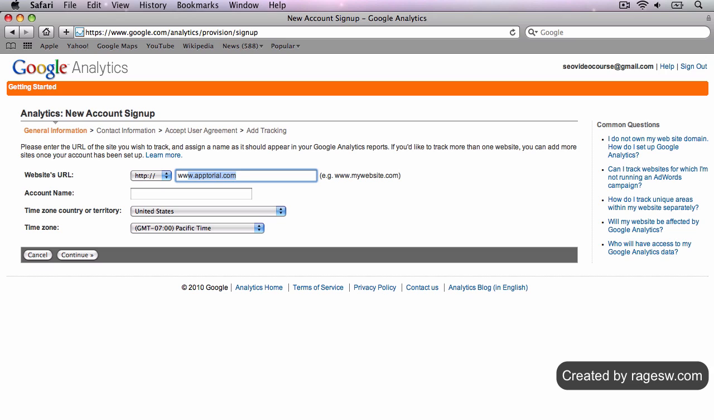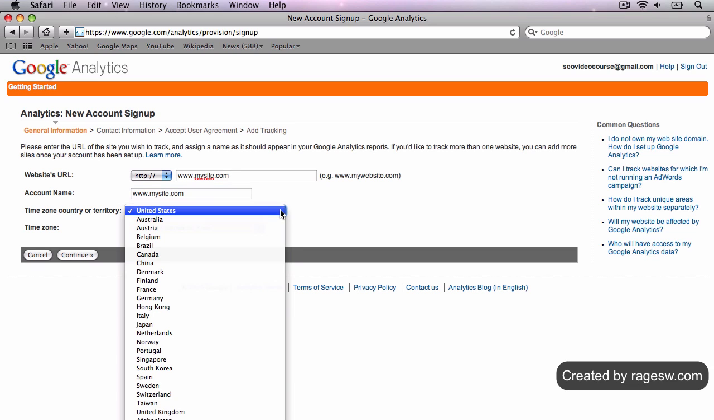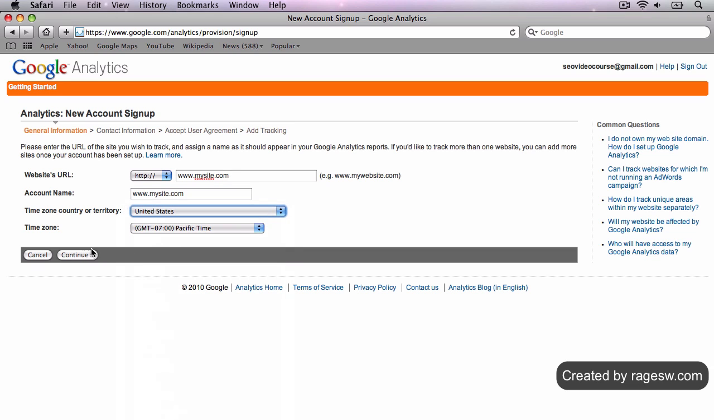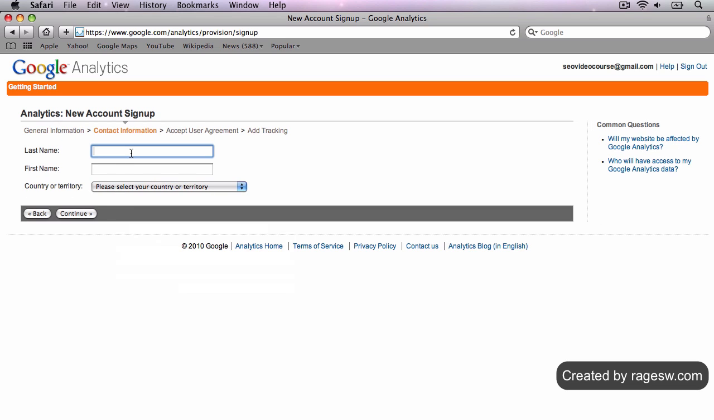On the next page, you will need to enter your website URL. You will also need to name the account. This name can be whatever you want it to be, or you can simply leave it as your URL. Select your country and time zone and hit the Continue button. Fill out the remaining information required when signing up.